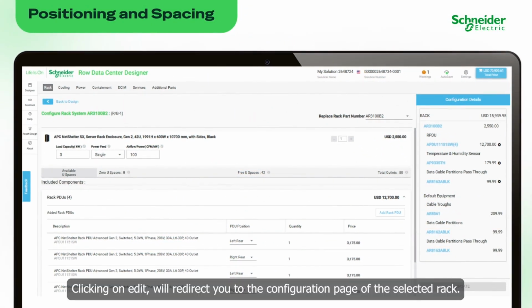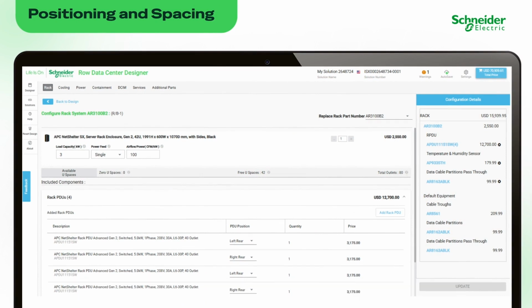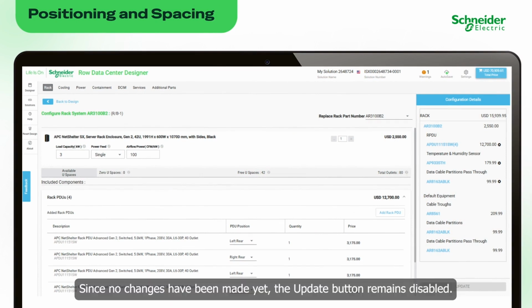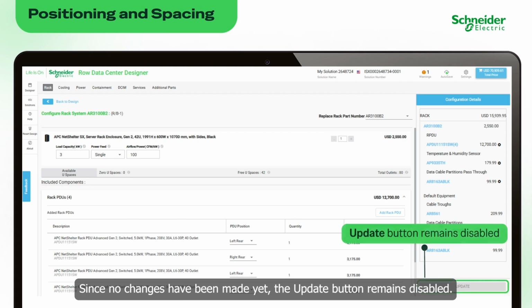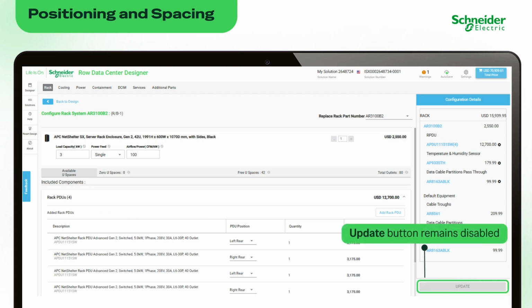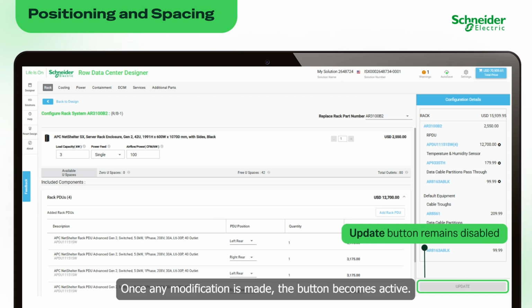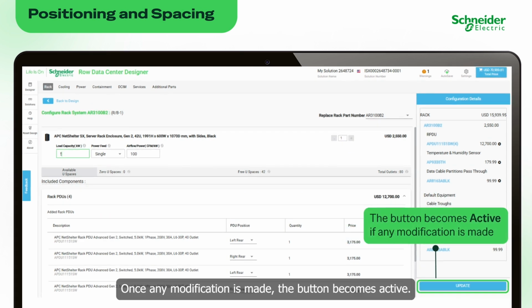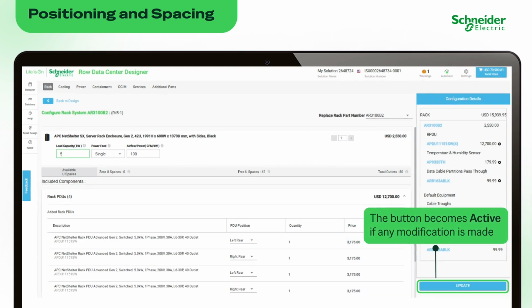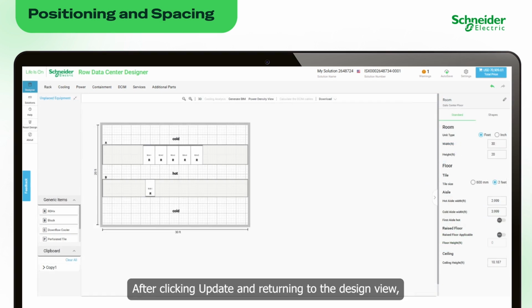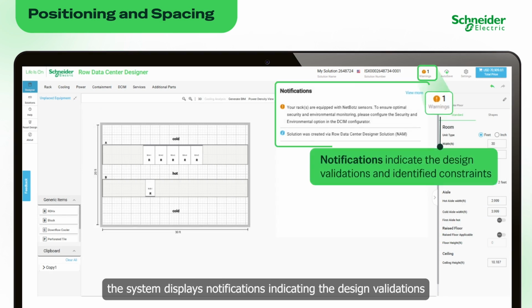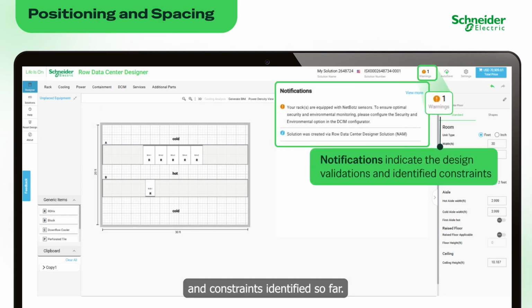Clicking on Edit will redirect you to the configuration page of the selected rack. Since no changes have been made yet, the Update button remains disabled. Once any modification is made, the button becomes active. After clicking Update and returning to the Design view, the system displays notifications indicating the design validations and constraints identified so far.